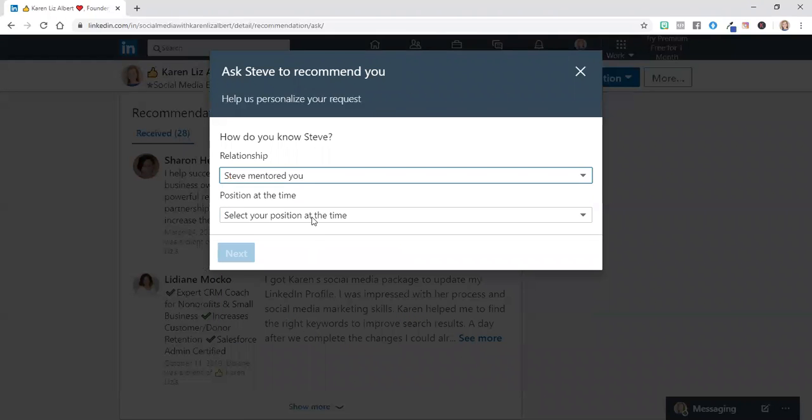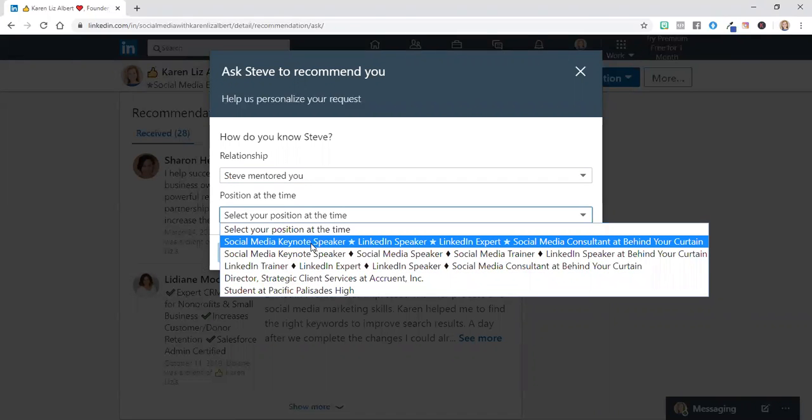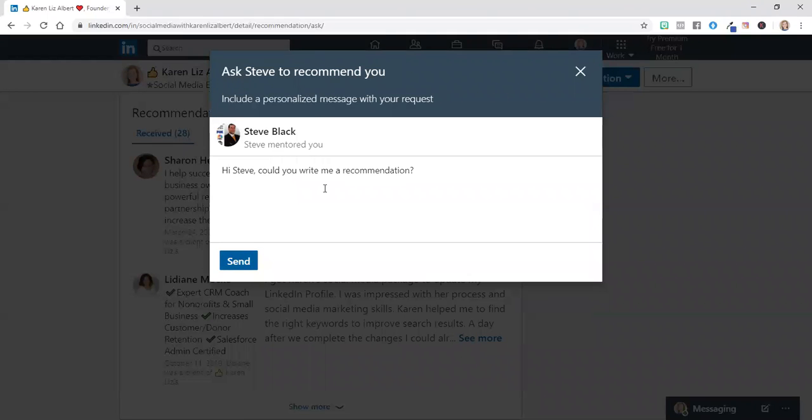And then you identify the position. This is pulling from your experience section in your LinkedIn profile. Once you select this position that you held at the time that you had the relationship with this particular person that you're asking them to give the recommendation, then you select next. And LinkedIn puts in a default template. It says, hi, whoever the person is, could you write me a recommendation? That's the default. You can leave that and hit send, or you can also add your own words to it as well.